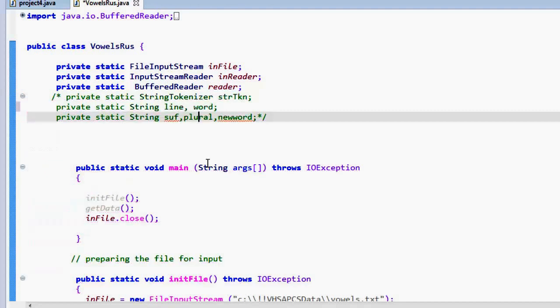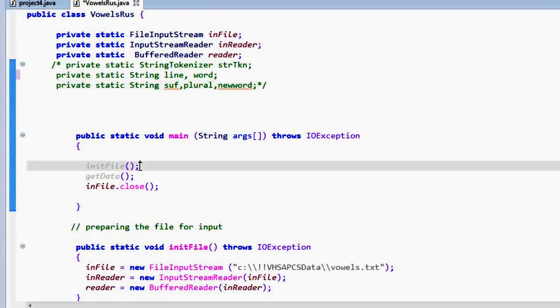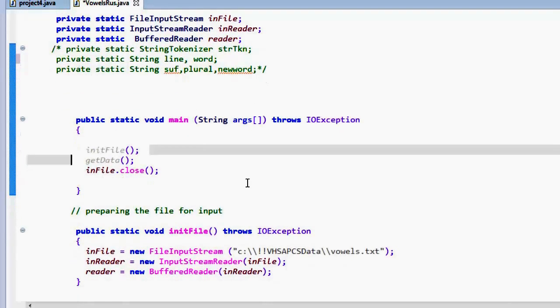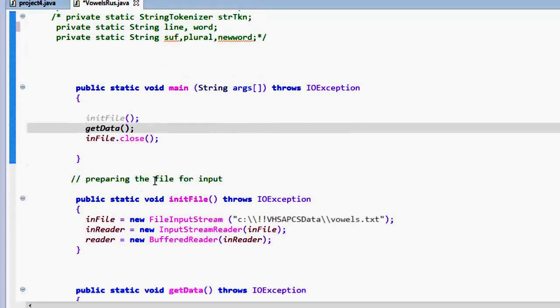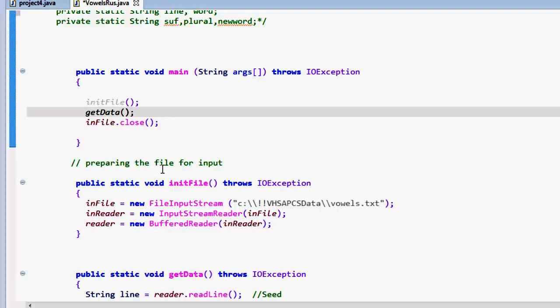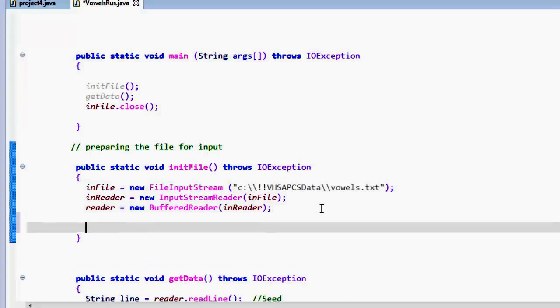I'm going to comment these variables, and now I need to figure out a way to put all these variables into my program. Now that I have my main, where I only have the init file, I'm going to go over here, the init file, the get data. I'm going to get the data, and inside the get data, I'm going to call the analyze word. So I'm going to get the data, analyze the word, display the plural and the suffix, and then go back again in the loop and continue to get data until I finish absolutely everything. Okay? So basically, that's what we need.